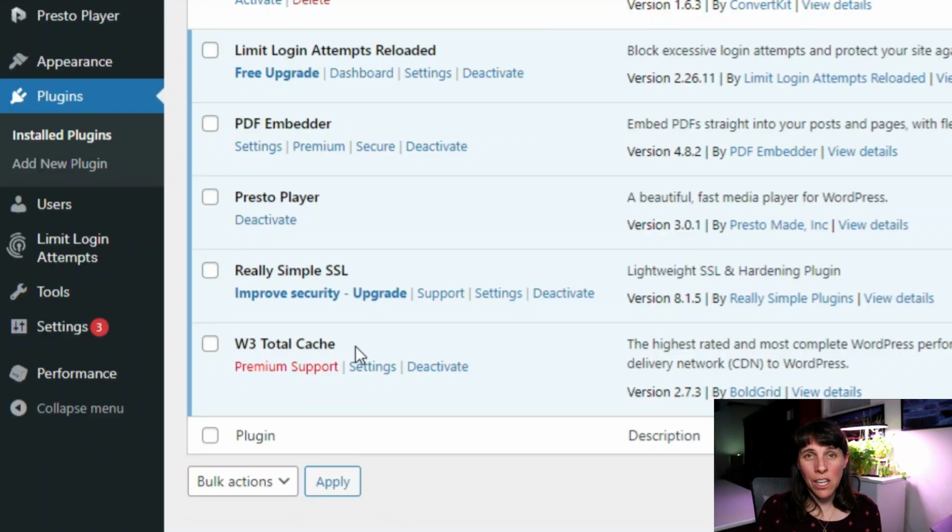However, when you're just getting started, you might want to go with the free W3 Total Cache software. It works pretty good. Until you have a really large site, you could probably get by with just W3 Total Cache, caching your pages. So I would say start with this, and if you need to upgrade to WP Rocket and Imagify, you can always do that later.